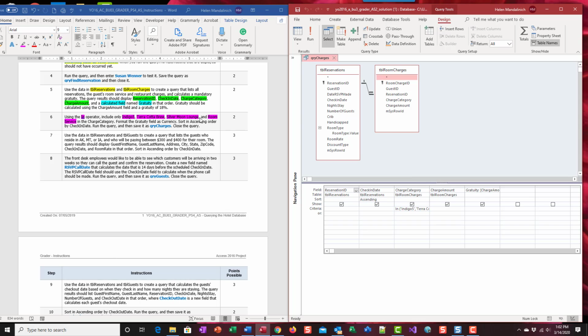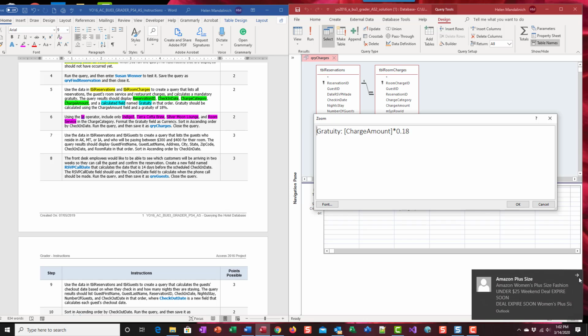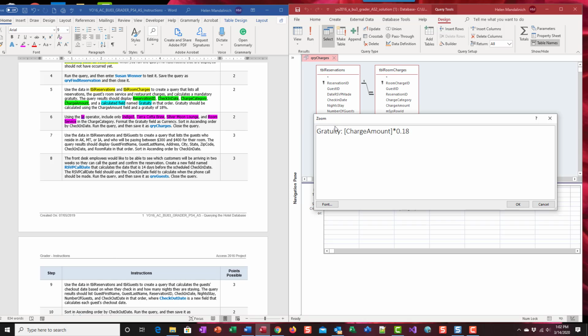Now we need to create a calculated field. And remember, you begin a calculated field by going to the first empty column, and I right-click and zoom. So the field is going to be named gratuity. So we put gratuity, colon: left of the colon, name; right of the colon, formula. So then we're going to type gratuity, colon, and then what does it say?